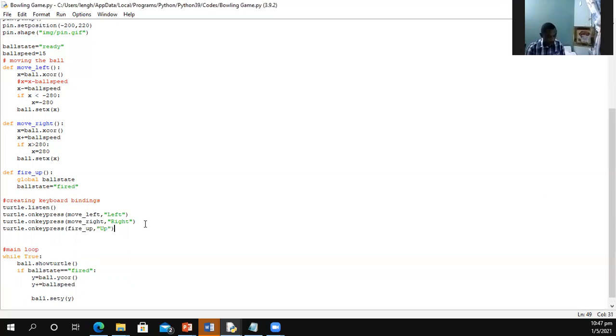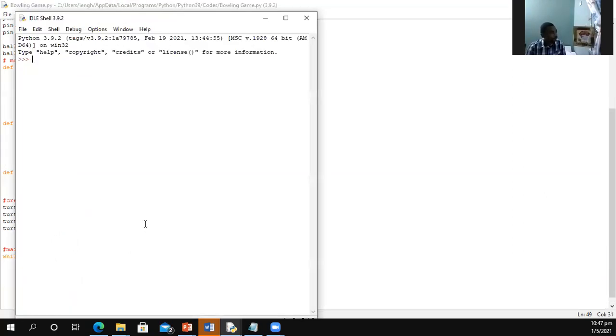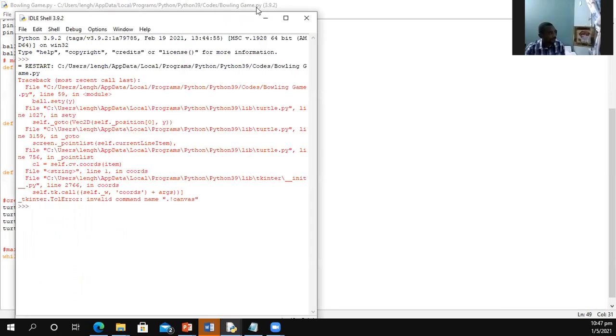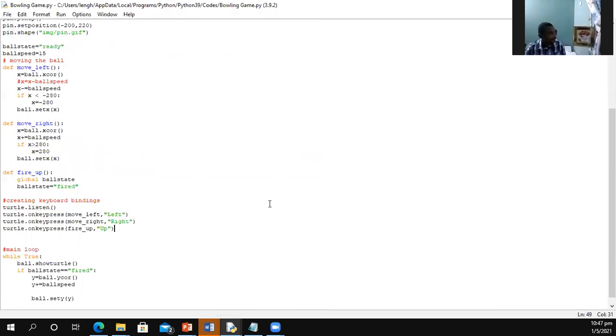So let's try this now. There it is. The up is working. Now there's a slight problem. As you can see, the ball is falling off the ground, off the screen. All right, so we need to ensure that the ball stays on the screen. All right, so we will fix that.